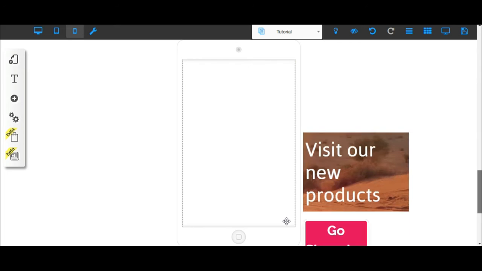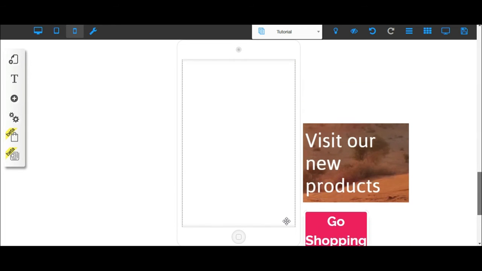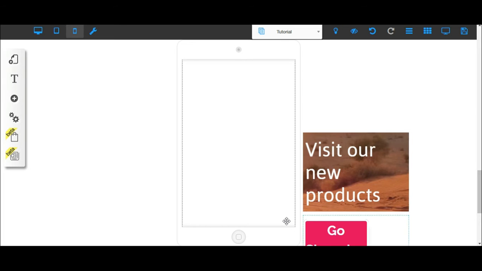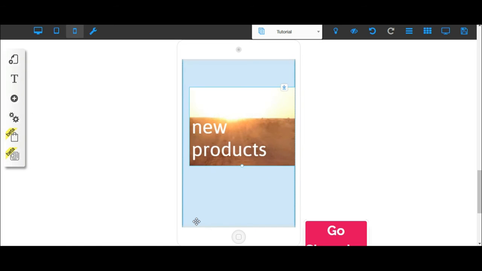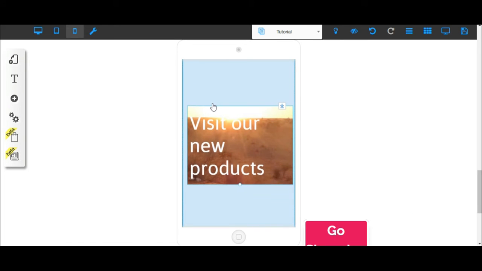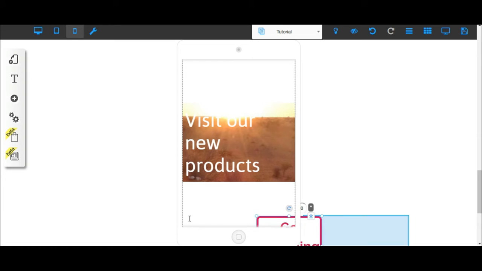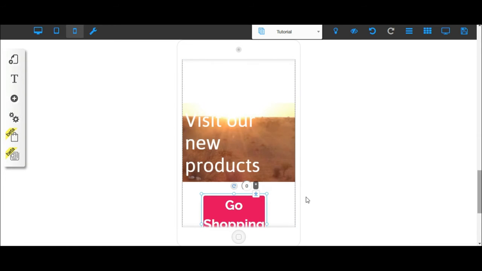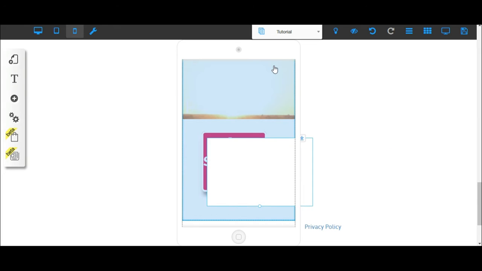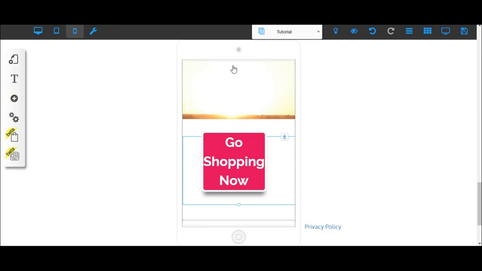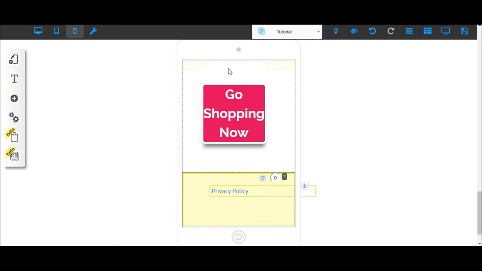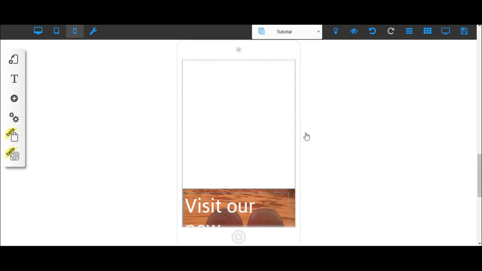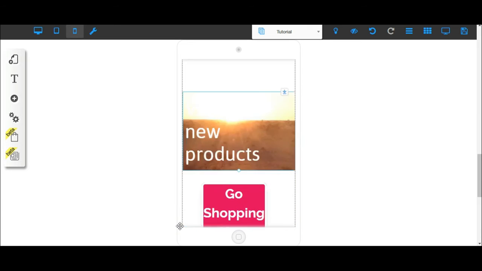And then we'll go down and decide what we want now. So we'll add our visit our new products. We'll add this button and the banner that button goes on. Okay, and we'll add the privacy policy to the footer. So that's sort of done. And then we'll just drag these up into position.